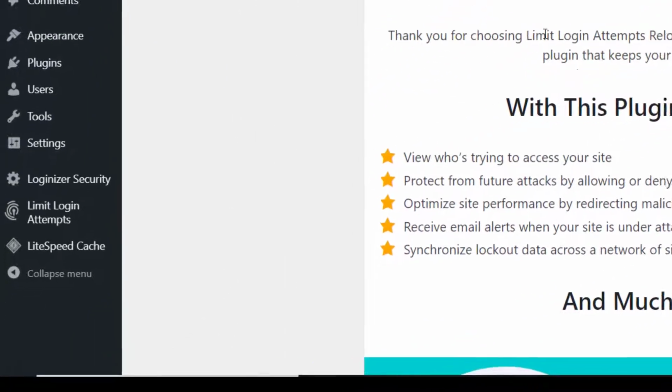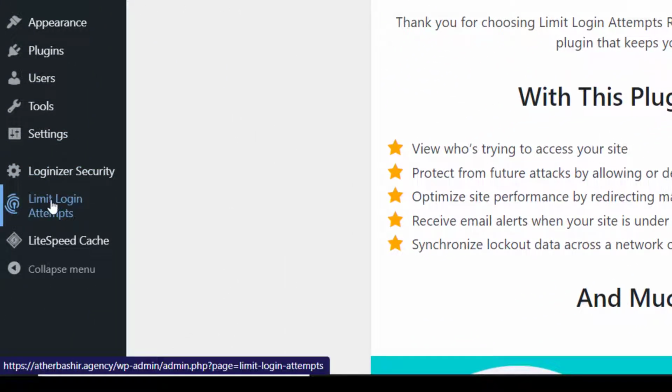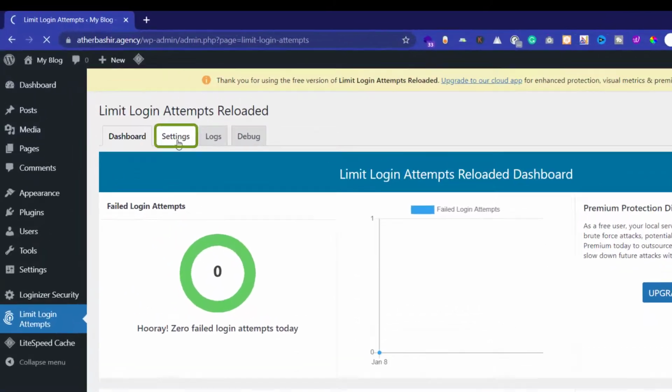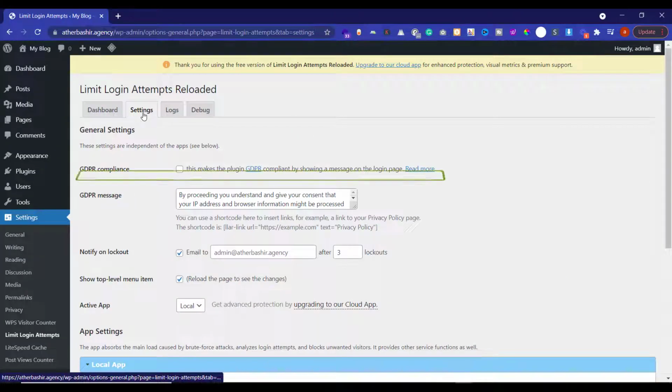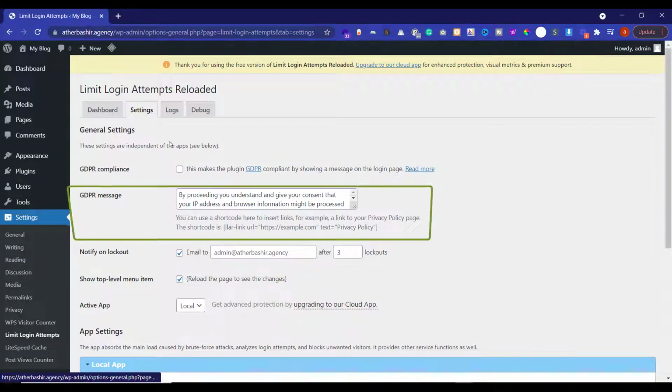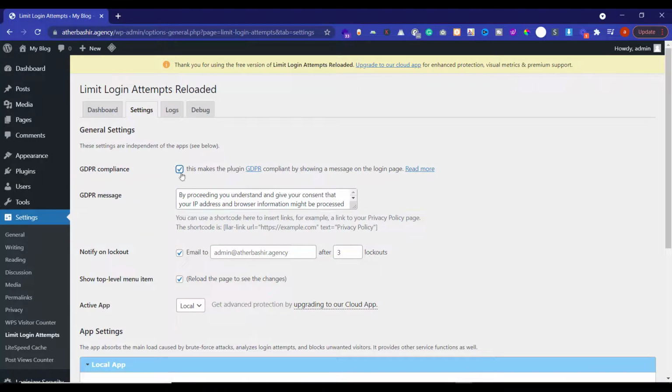Now from the left menu, click on limit login attempts and then click on settings. Check the GDPR checkbox. It will show up a GDPR message on your login page. Now scroll down to local app section.